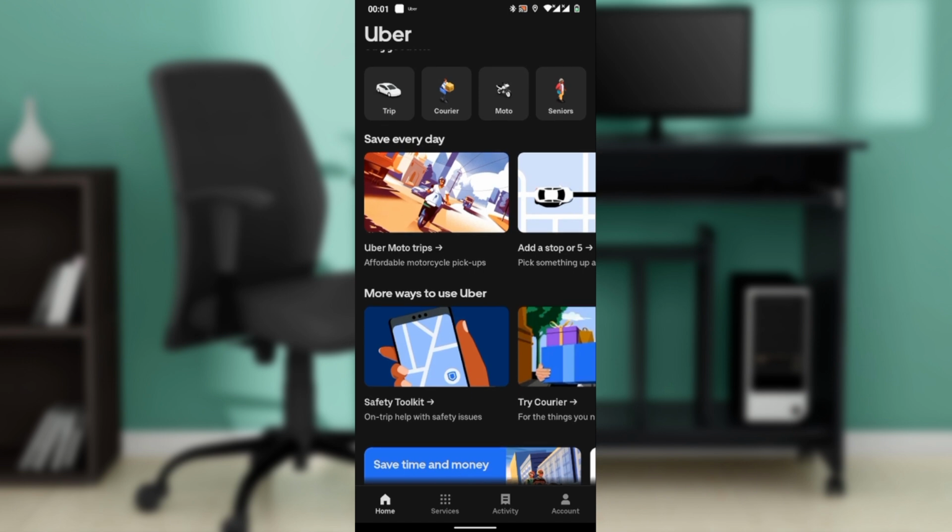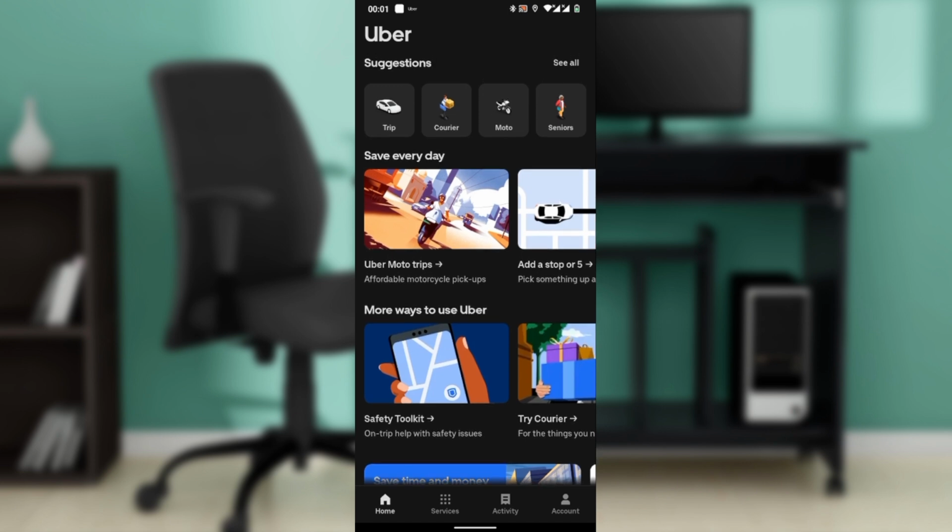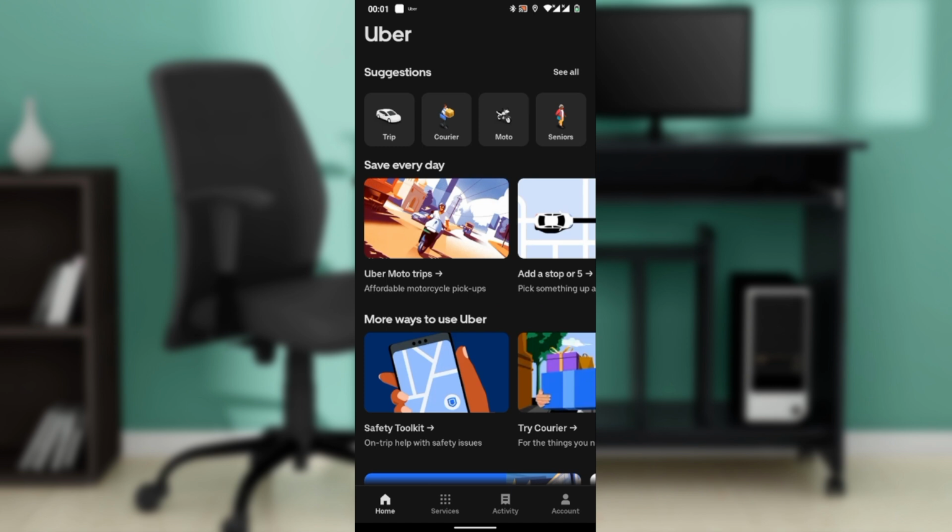First, ensure your Android phone is running Android 8.0 or later and your car or stereo supports Android Auto. Also, make sure your phone has the latest version of the Uber Driver app installed. This won't work with the regular Uber Rider app.